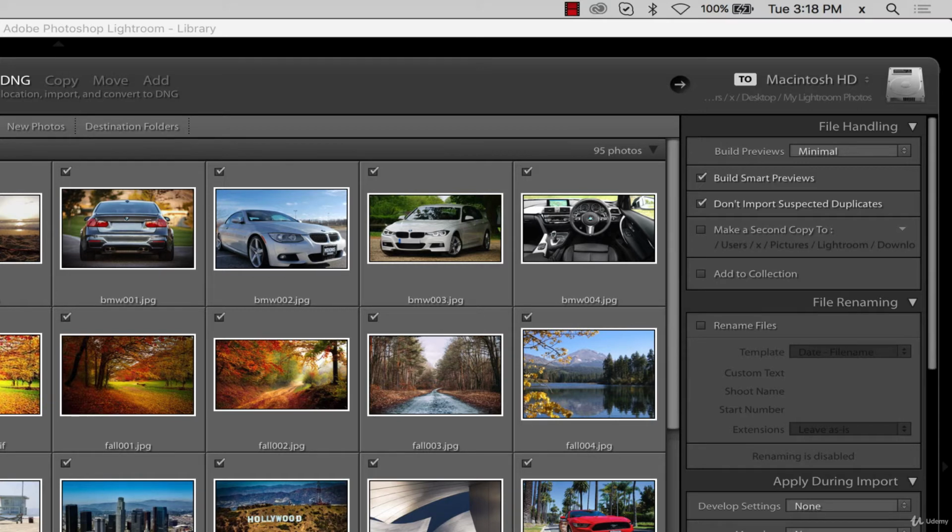By building smart previews, Lightroom stores data about the source image in your catalog. This means you can make adjustments to the image without the source file. Once the external drive is reconnected, Lightroom will automatically synchronize the adjustments you've made to the source file.